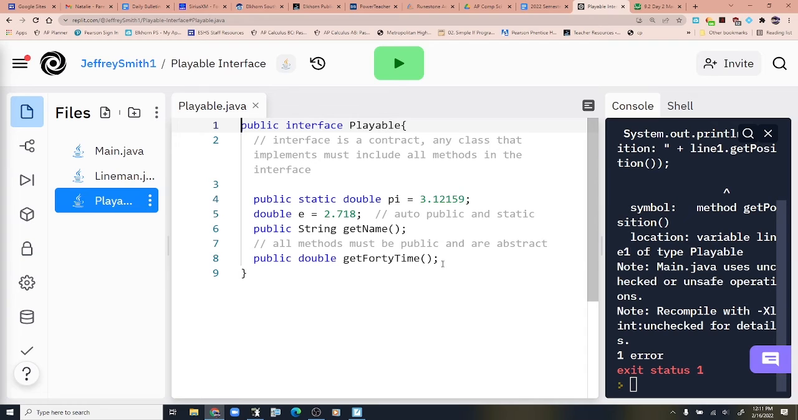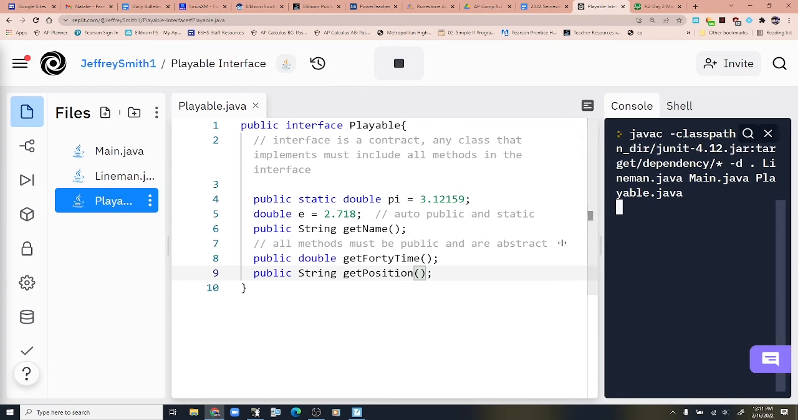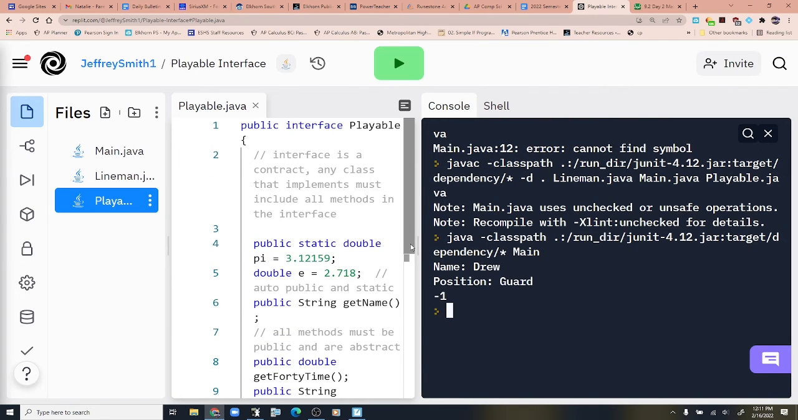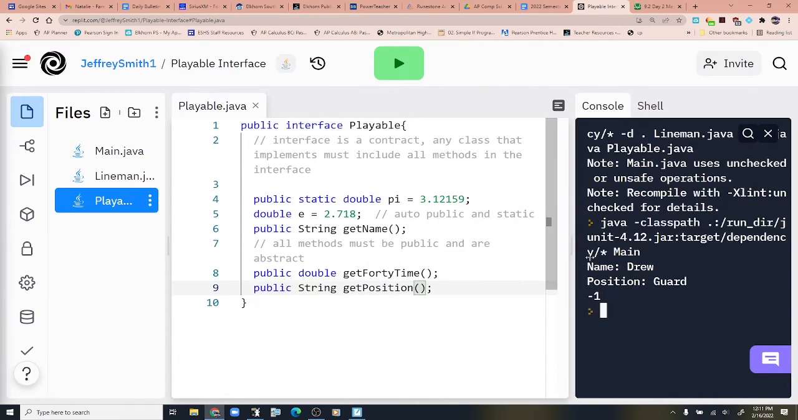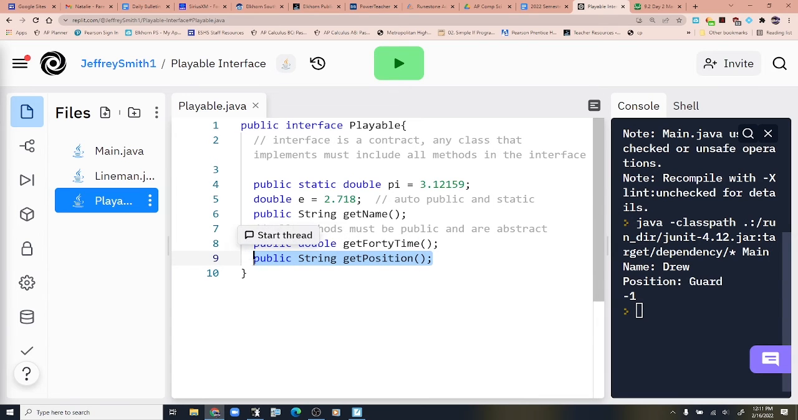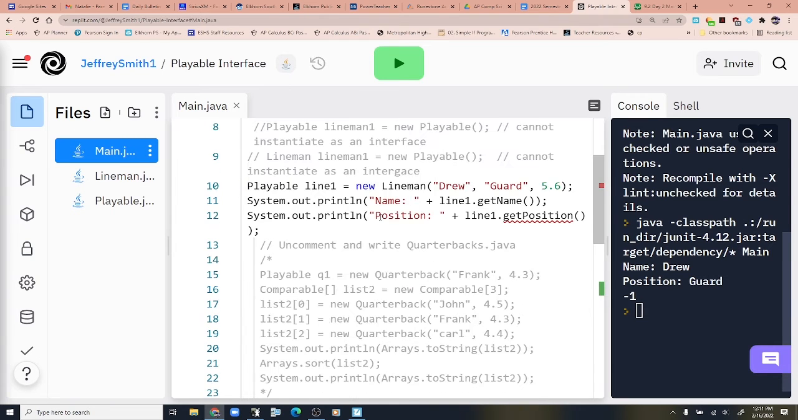Now, if I do, and I'm going to erase this, String, get40Time, now I should be able to run it. Oh, no, what? No, it's getPosition. Yeah. Let's see if that works. It should. I don't see why it shouldn't. And you don't have to put that in. I'm going to take that out. There, we're good to go. Because it's in the Playable interface now. But if it's not in the Playable interface and you instantiate it as a Playable, not going to be able to access it. Which is a nice restriction if that's what you want in your program.